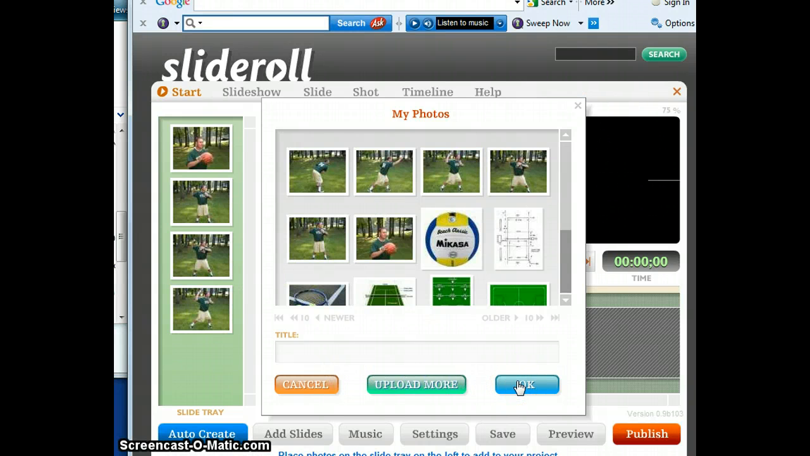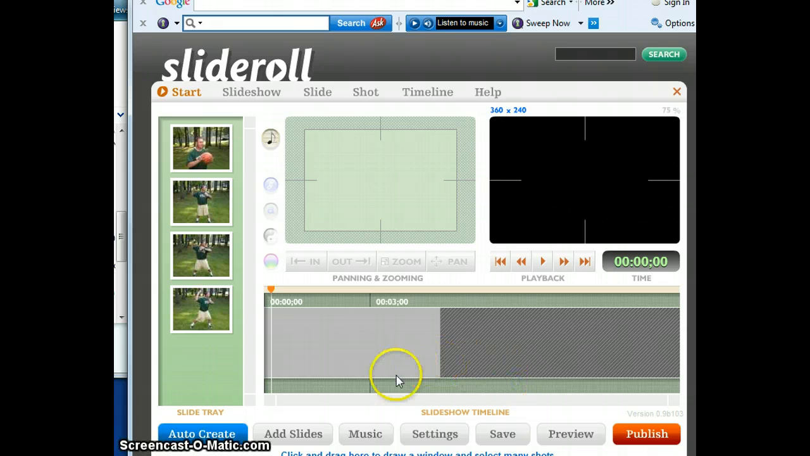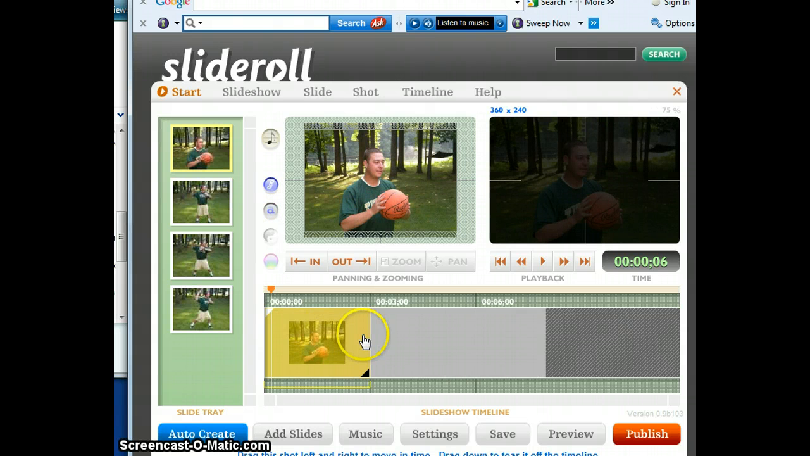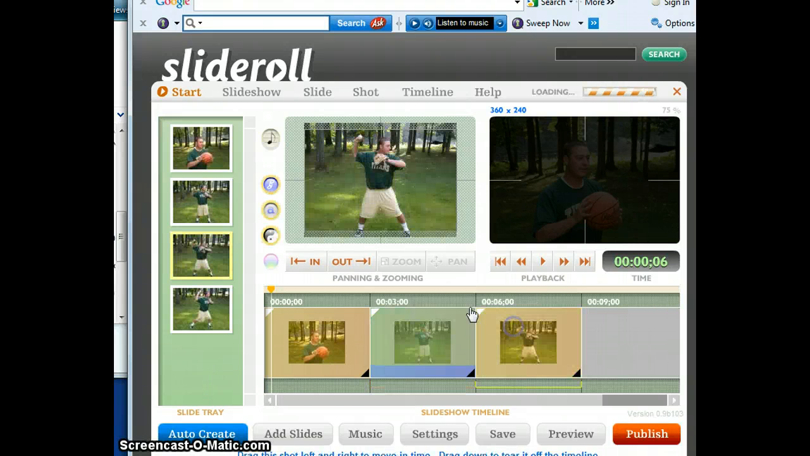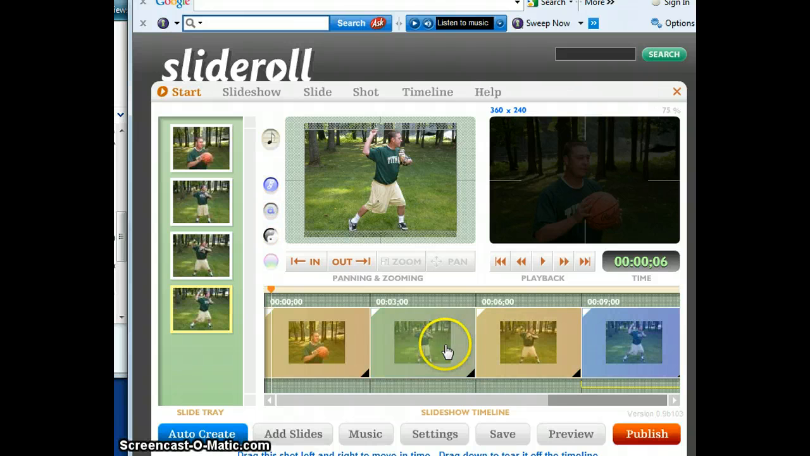Okay, once we're done, press OK. So our pictures are now in this left-hand column. We have to click and drag the photo down into our timeline. This is where we'll create our slideshow or movie. Let's go 1, 2, 3, and 4. Okay, now we've created our slideshow timeline down here.